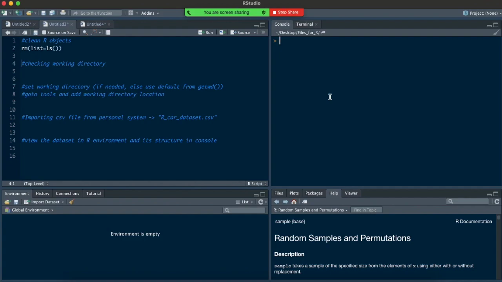Now coming back to the current video, what we'll be talking about is how to get the data file from your system into RStudio to start analyzing. There are steps to follow in this. What's the first step? The first step was cleaning our objects, which we have done. The next step is checking the working directory.